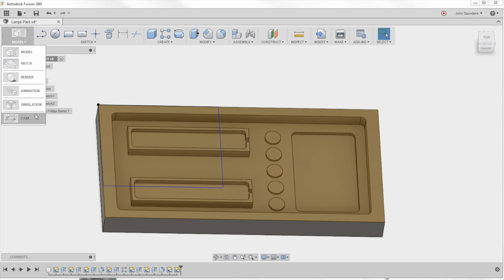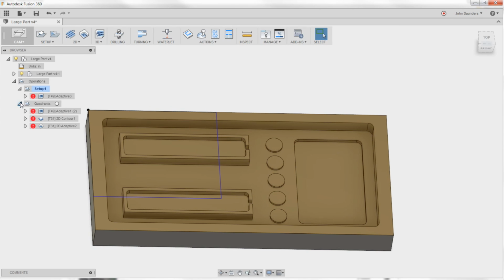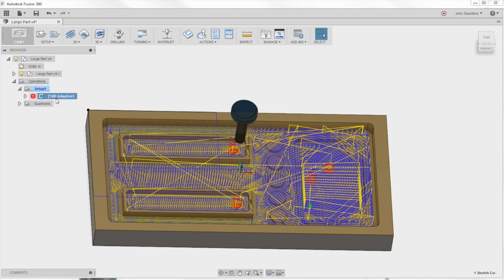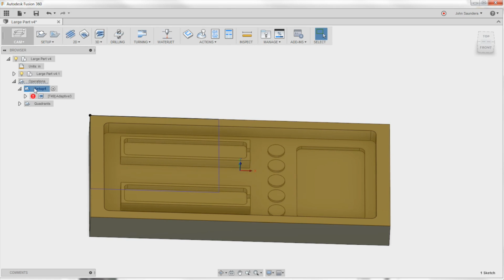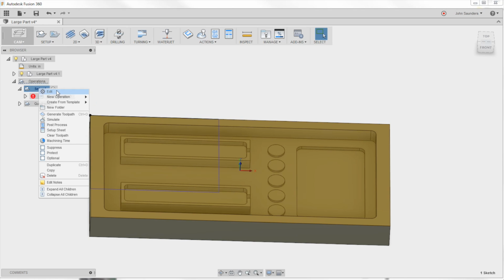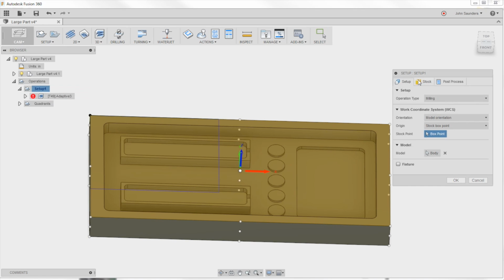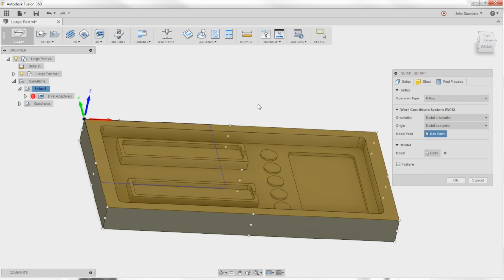Hop back into CAM. And I already did this on a demo here, but let's take this toolpath and limit it to that area. So I'm going to right click. Actually, first let's change our XYZ zero. You can see right now it's in the middle of our part. Right click, edit. And under, I'm going to change it to model box point. And under box point, I'll pick this point right here. And that's all I need to do. Awesome.